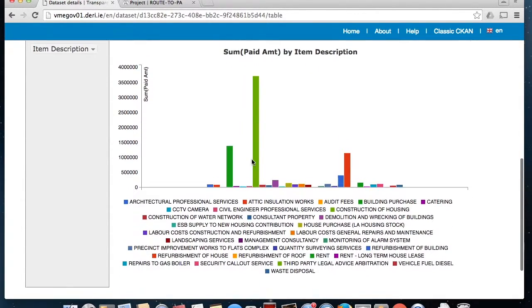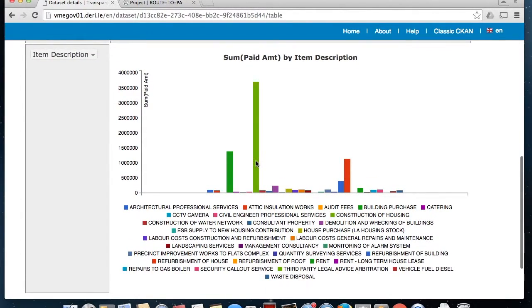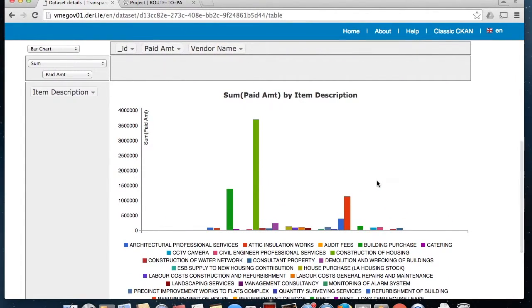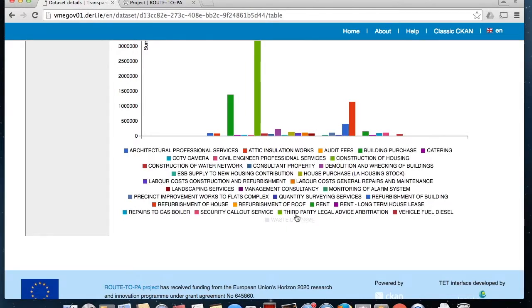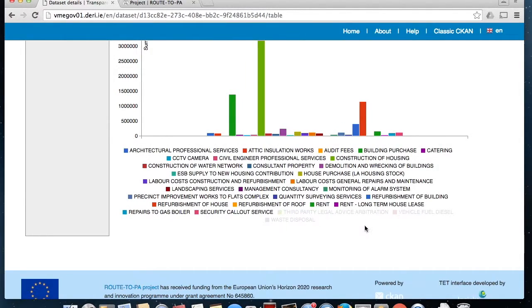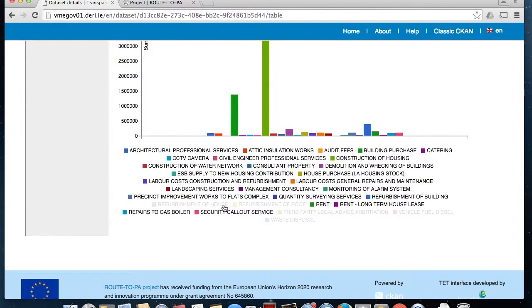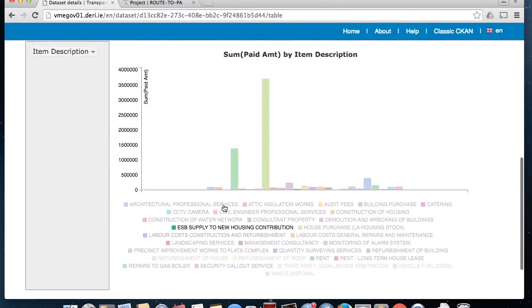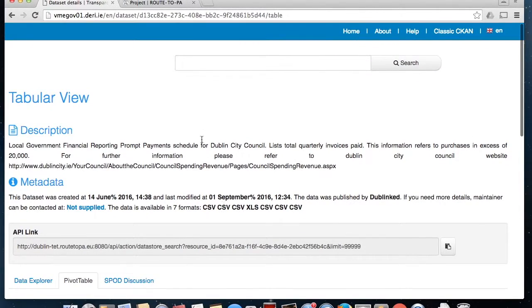We'll have a look at the bar chart aspect, and what this actually shows us is the sum paid amount by item description, and it gives us, I suppose, the ones which have the highest amount and the lowest amount. Now we can filter these out if we wish by clicking on individual ones. So for example, if we wanted to get rid of waste disposal, we can click on that one. Or if we want to do refurbishment of roof, we can click on that one, and it'll highlight the individual one. So it's fairly flexible in terms of actually visualizing the data set.